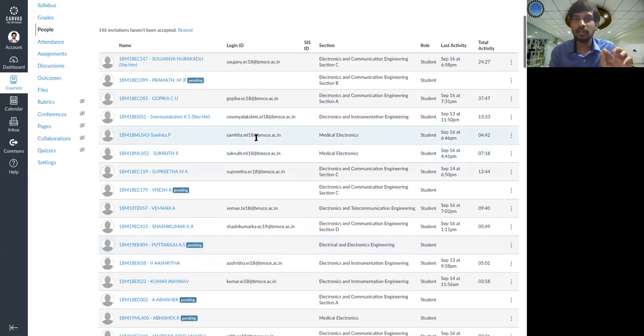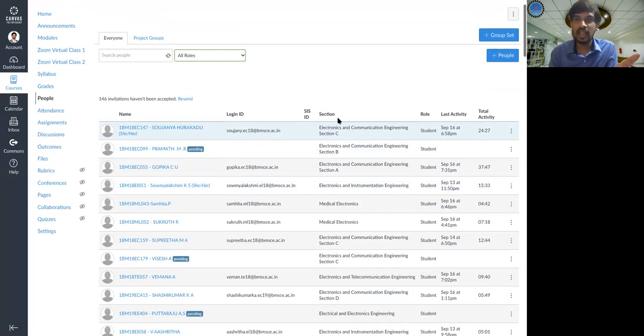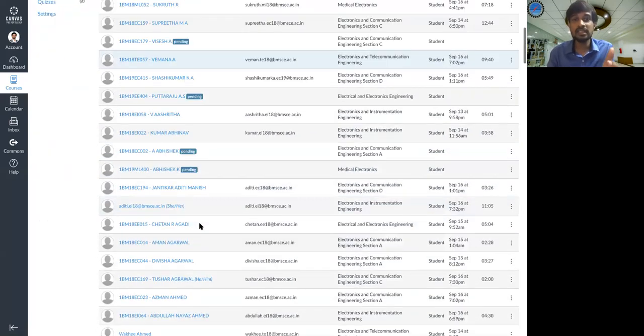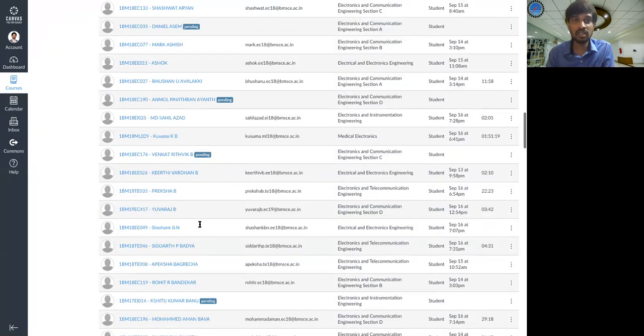So that's why I'm not able to see your email ID and all those things. Here, section-wise, we have divided. This Saujanya is in section C, and section B is Pramanth. He has not yet accepted. Electronics and communication section A is here. Instrumentation, we have Soumya Lakshmi. Medical electronics, we have Samita, Sukrut, and so on. This is the list of faculty and students who are there.